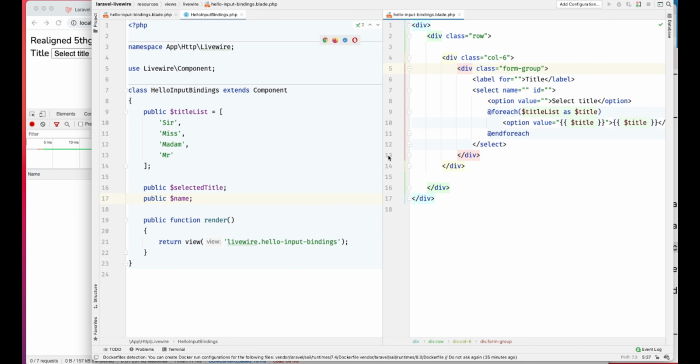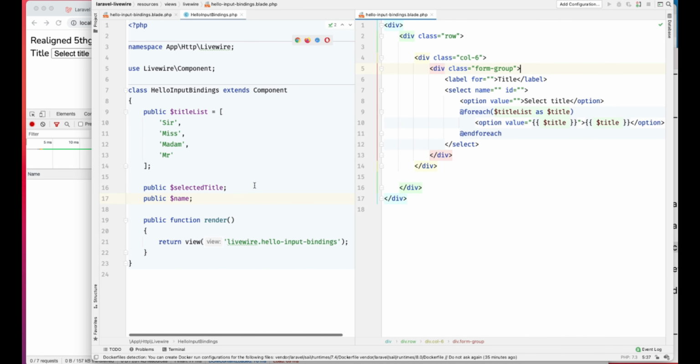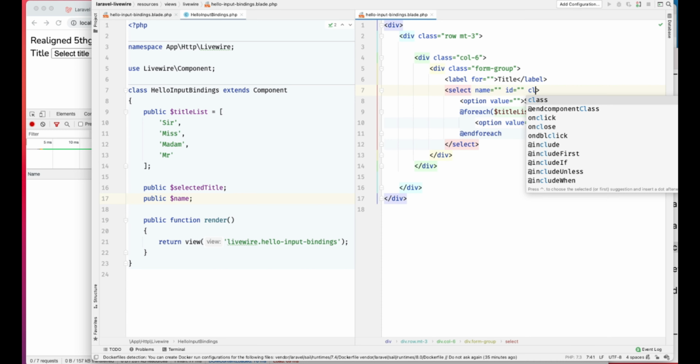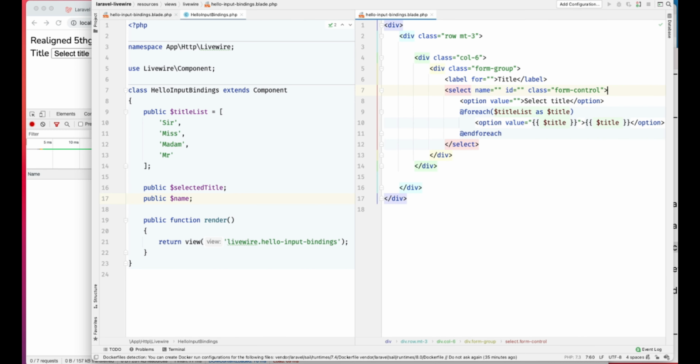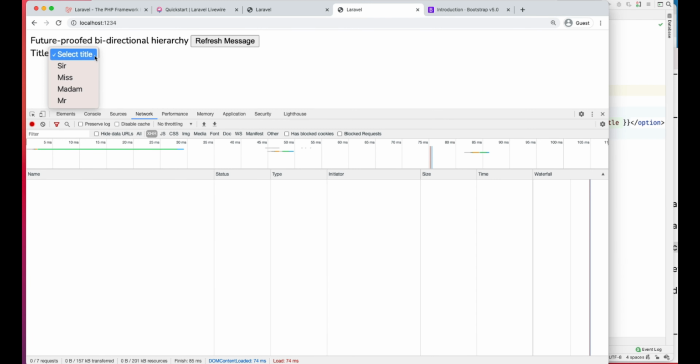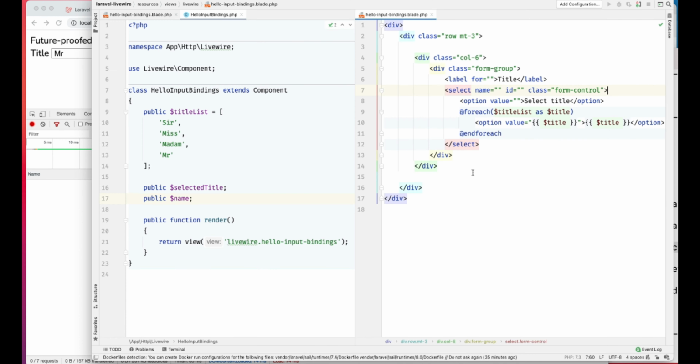Okay, so we can see this is the PHP side of the component. This is the blade side of the component. Let's go ahead and add some margins here, and let's add this class here. Let's go ahead and refresh this. Okay, so it seems everything is in place. Let's go ahead and render this here.